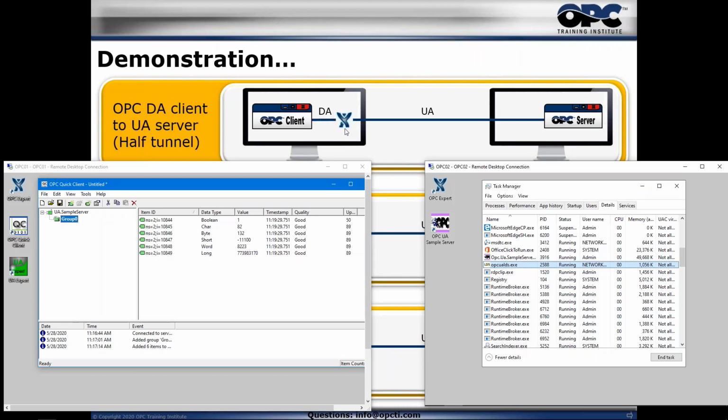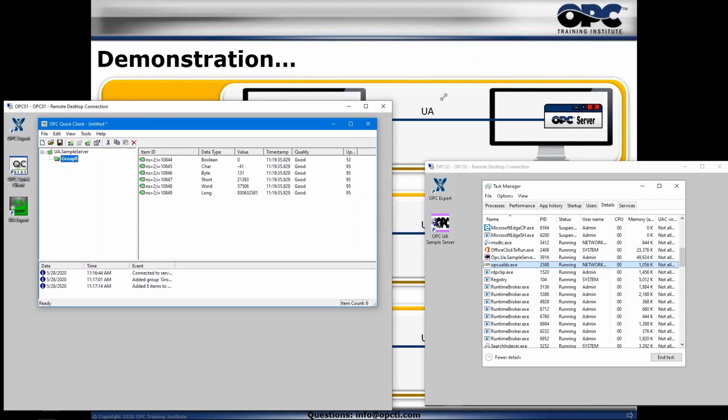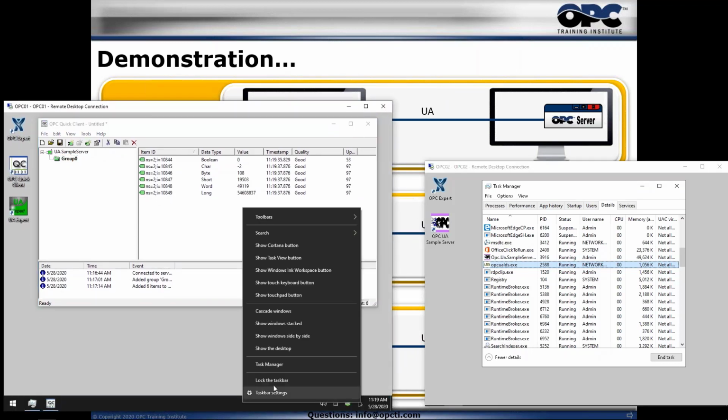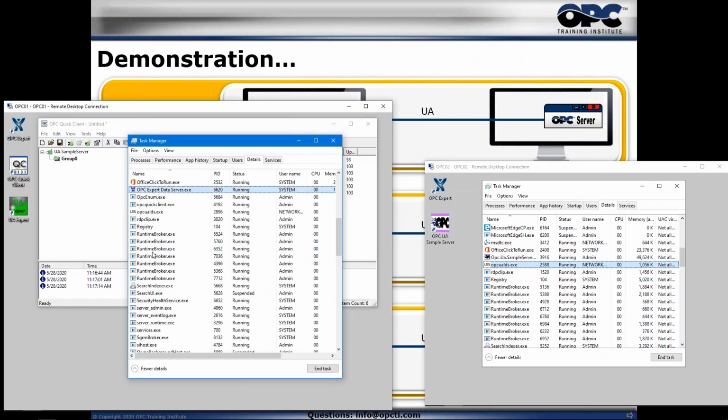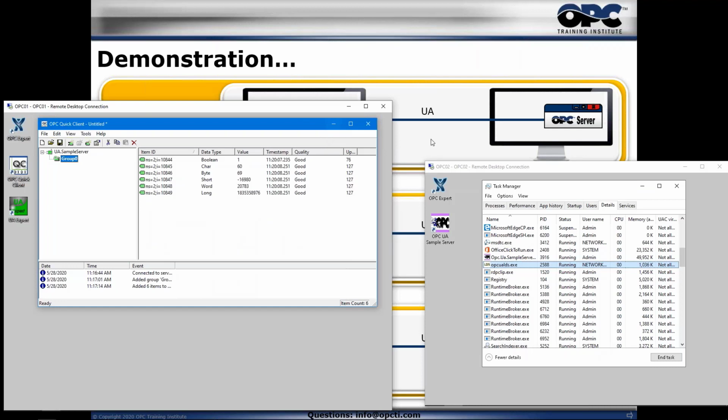Now, what I didn't show you yet is this one right here. What you notice is it's actually running as a service, and we can see that right here. There it is. It's actually running OPC Expert Data Server. That's the Mimic running as the system account locally. So OPC Quick Client is making a local connection to a local OPC DA server, a Mimic, which is a representation of this server right here on the right-hand side. We'll get back to Task Manager later on.